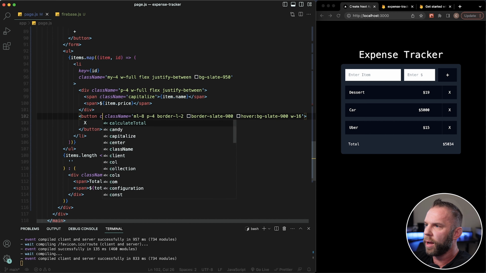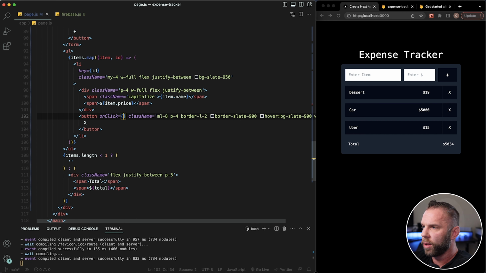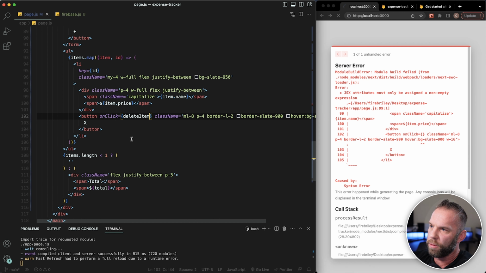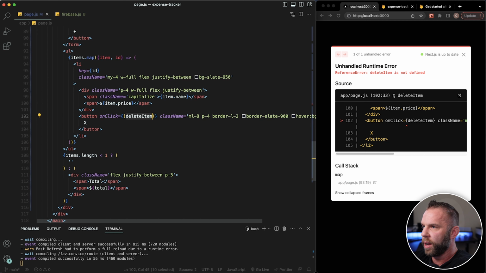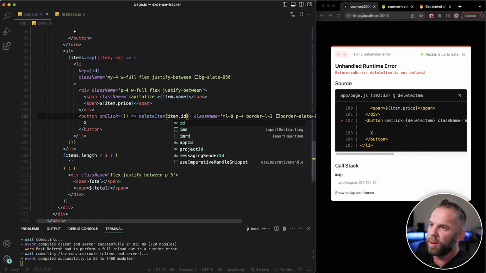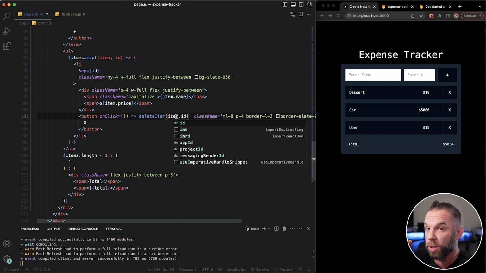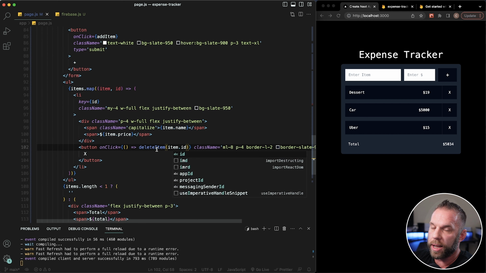So let's go ahead and say onClick, we're going to run a function and we can just say deleteItem. This is actually going to be an arrow function here. So we'll say deleteItem, and we'll pass in the item.id that we're getting here. So we're passing through the specific ID on Firebase for this item, because otherwise that's how we're targeting this specific item in the collection.